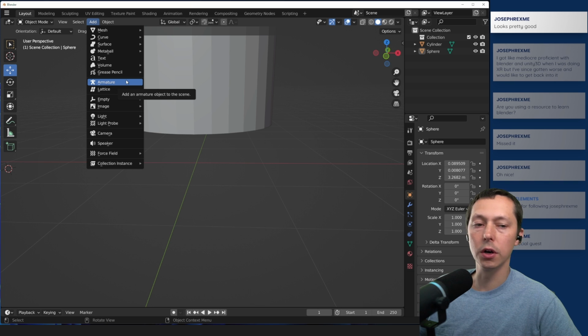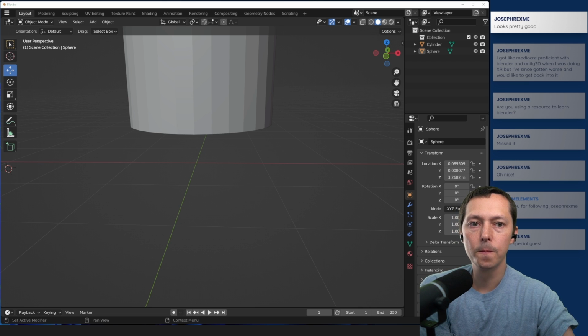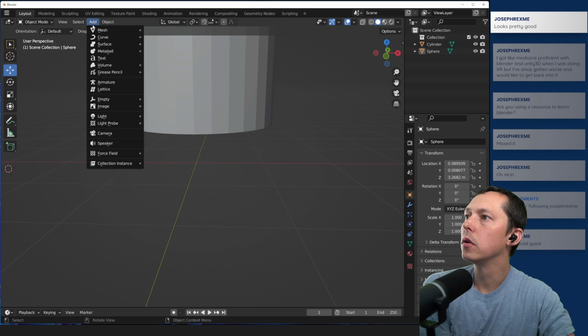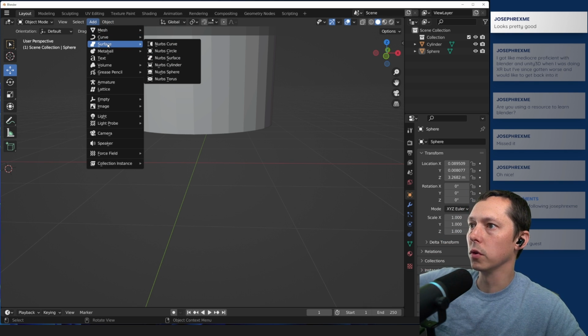Armature, add an armature object. I wonder if that's the rigging stuff. I don't know if you got into the rigging at all, Joseph, but I'm assuming that's what that is for.